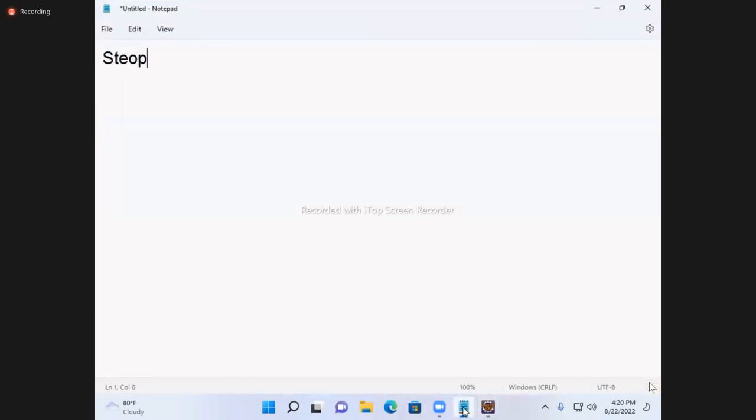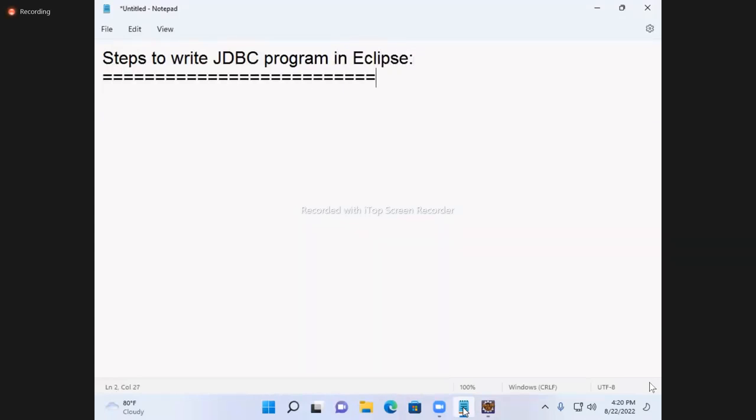Steps to write a JDBC program in Eclipse.